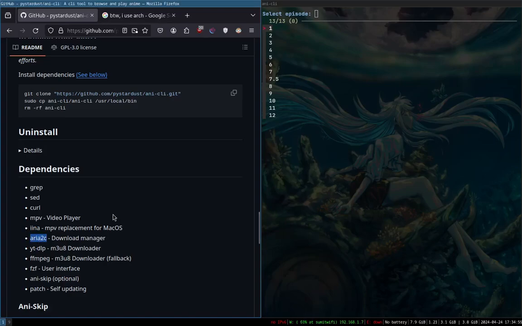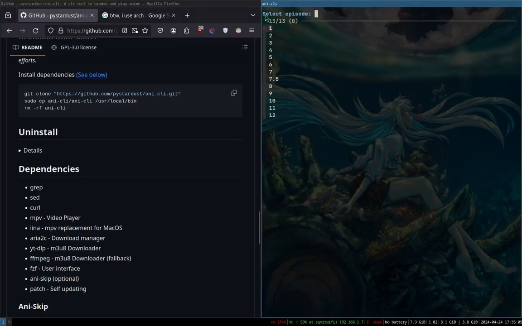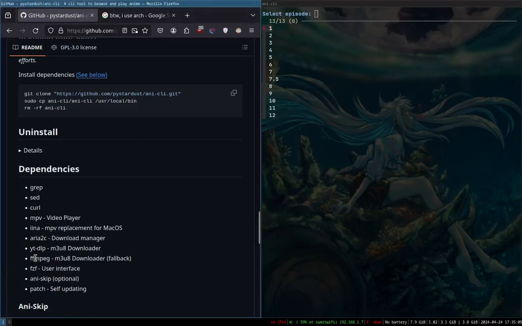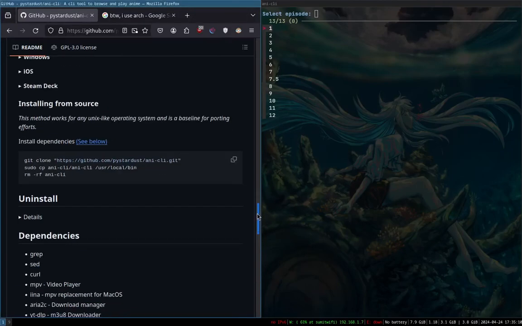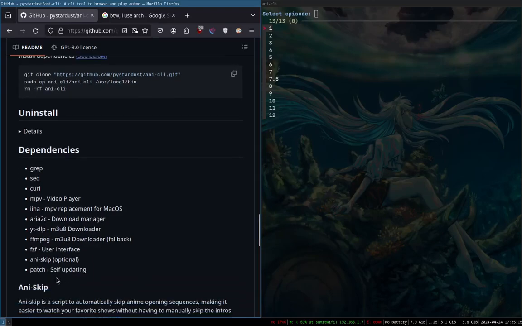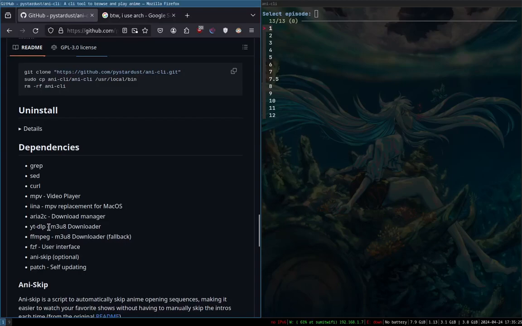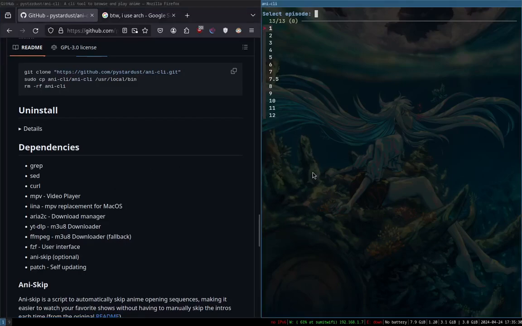ARIA2C is the download manager which is used to download the episodes. YTDLP is another downloader. FFmpeg is the decoder. FZF is the user interface. Then AniSkip is optional because it can help you skip intros of animes. And then patch is another core util which is used to change the script in case it is changed in the near future. You can download these by using your system's package manager.